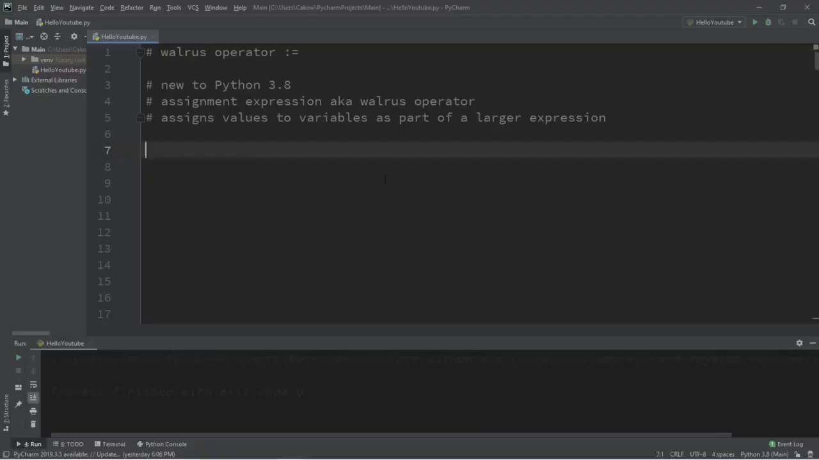Alright people, I hope you like walruses because that's the topic of this video. We'll be discussing the walrus operator, also known as an assignment expression. It's a colon followed by an equal sign, and it kind of looks like a walrus on its side. Now this is a new feature for Python 3.8. What it does is that it assigns values to variables as part of a larger expression.